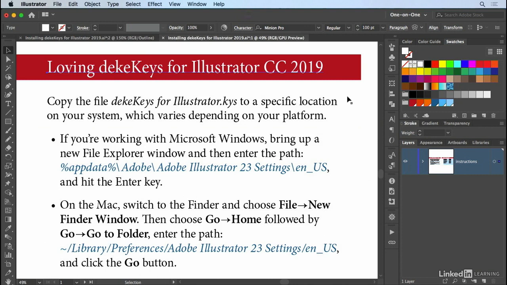And that's how you install my custom dekeys, which provides you with more than 100 new and revamped keyboard shortcuts. To see exactly what they are, stay tuned for the following movie.